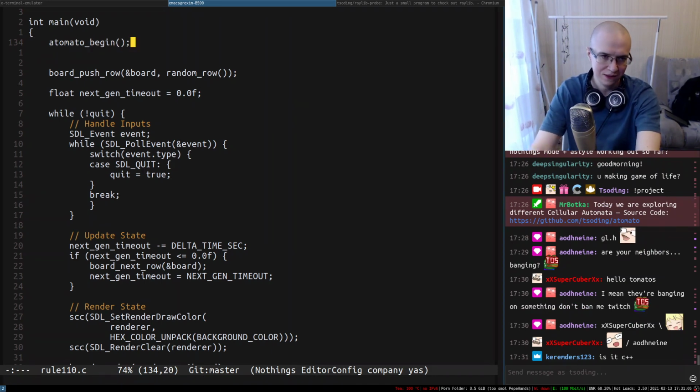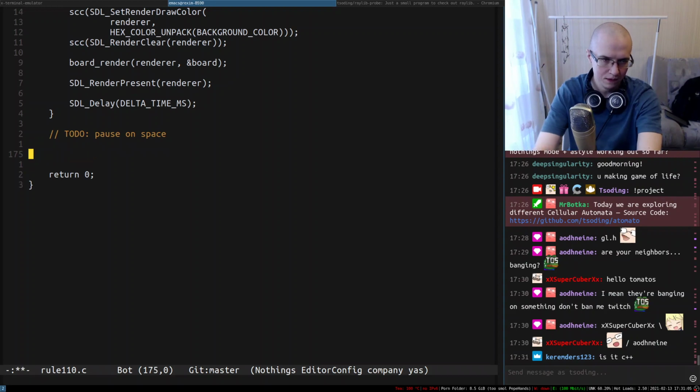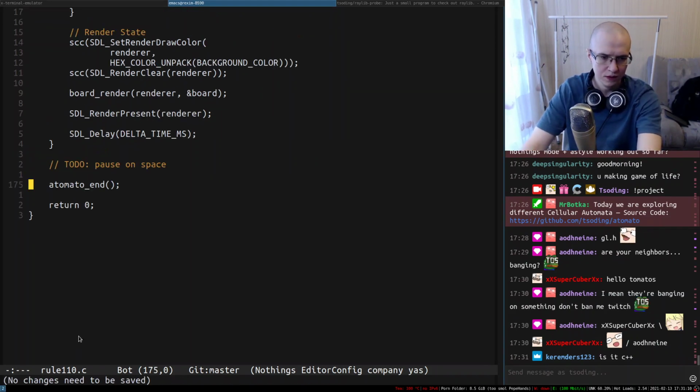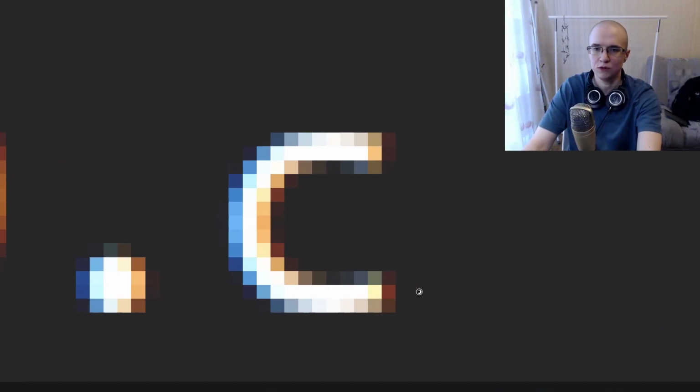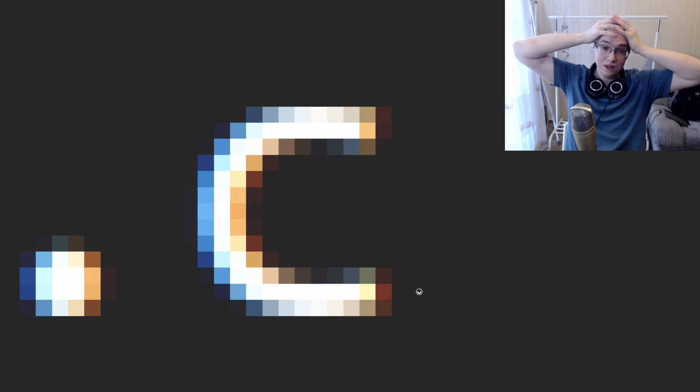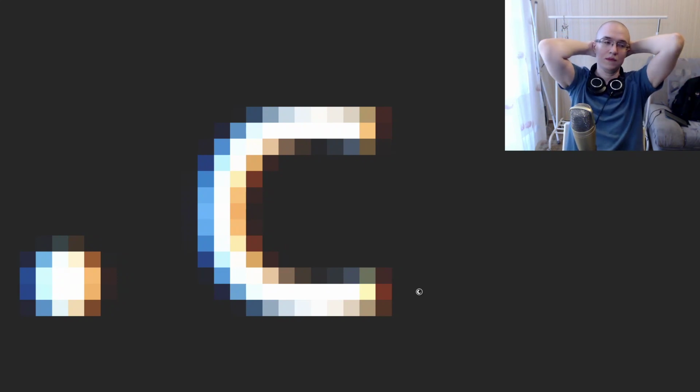Is it C++? Yes, it's C++. Automata end. It's C++. My favorite language of all time, C++. I absolutely love it. I think it's the best. It's better than C for sure. It's a great improvement over C.